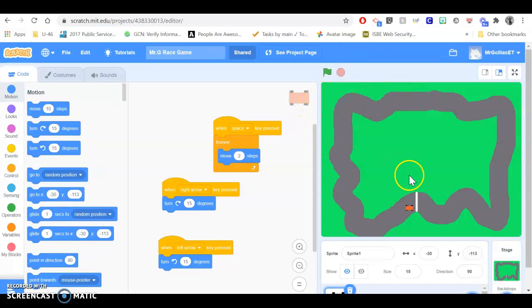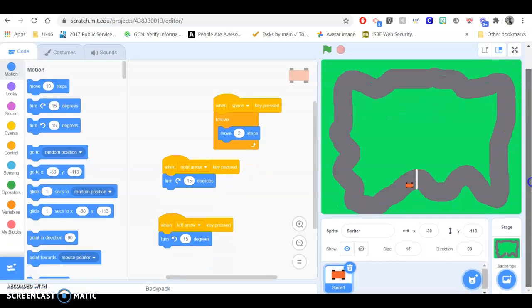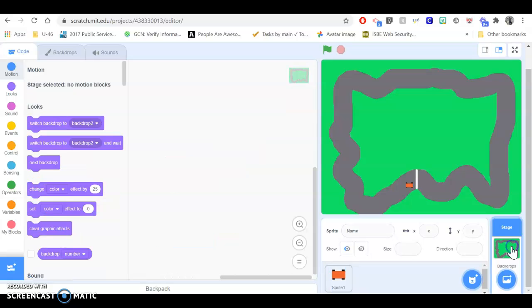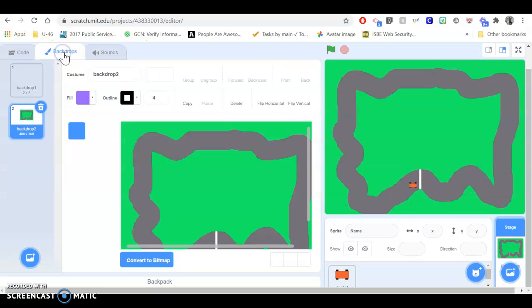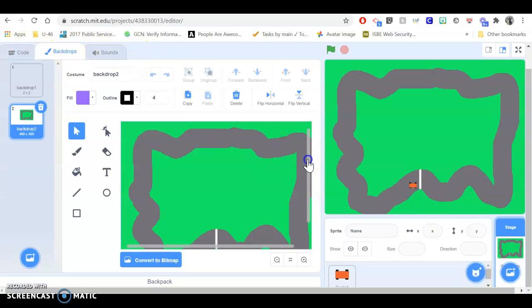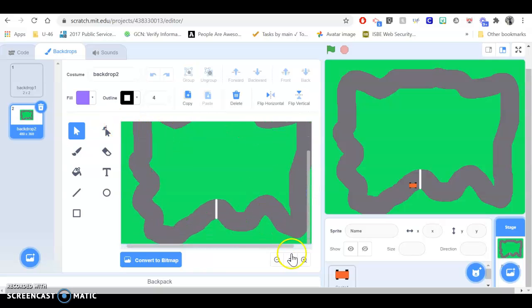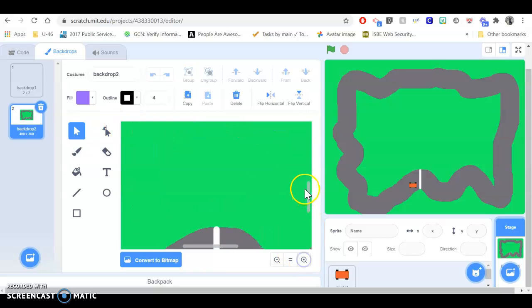So it brings us back to our game. You'll notice I added a little starting line or finish line lap counter. So if we click on our backdrop, to do that, it's as easy as it looks, guys. I recommend zooming in a little bit when you get ready to do your line. You can put your starting point wherever you want.